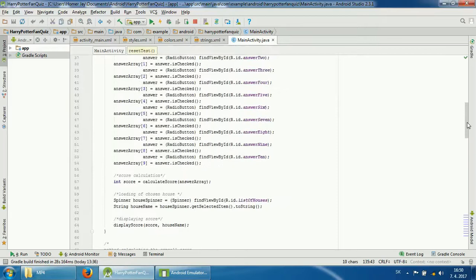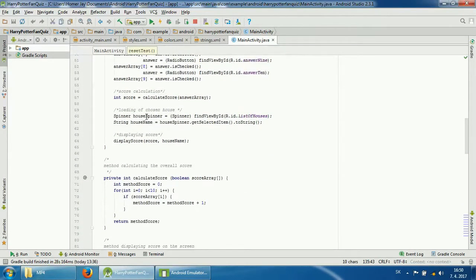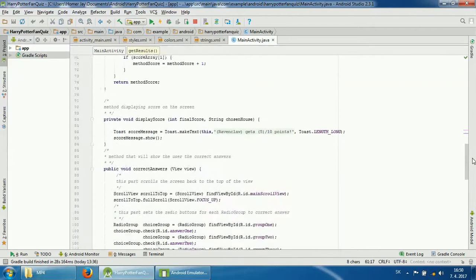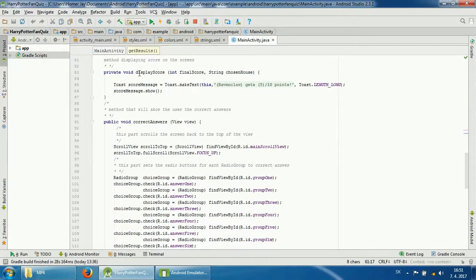Okay, so now I have calculated the score. The next step within the getResult method is to load the selection from the spinner. So you can see the part here where I load the selection to the house name string variable. Okay, so I have the score, I have the name of the house, and the last thing I need to do is to display it. So that's why I have created display score method with two input parameters, score and house name.